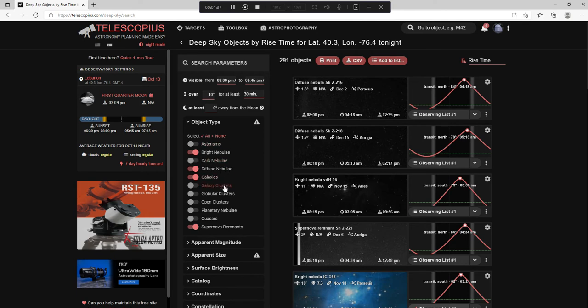A lot of people, if you're visual, and this works for both visual and astrophotography. I use it mainly for astrophotography, but it works for visual also. And we could do clusters of galaxies and clusters of stars. It's all pretty good.